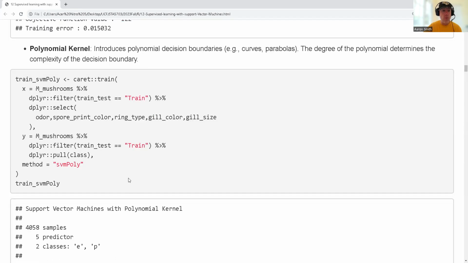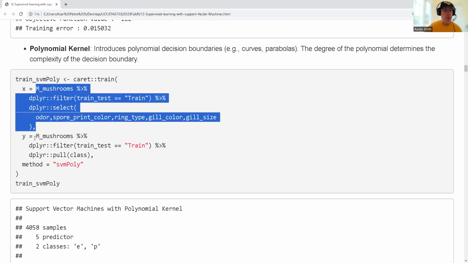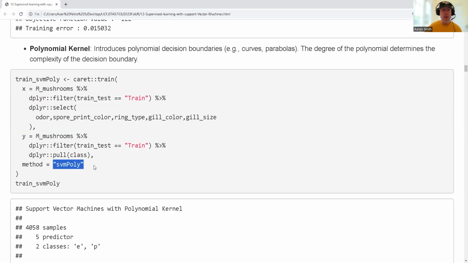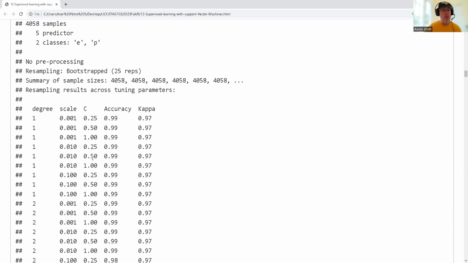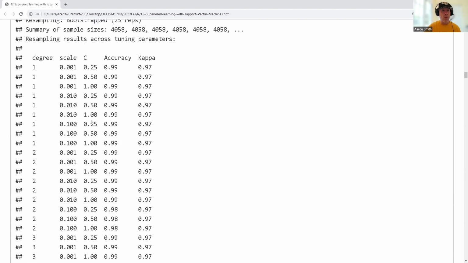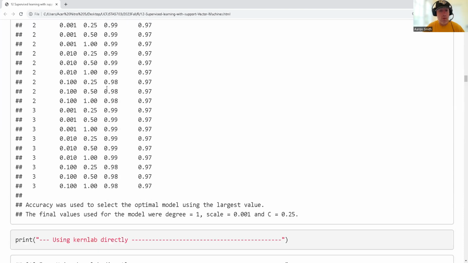Now, the polynomial kernel, of the three that I worked on, took by far the longest to compute, by the way. But you'll notice that everything's the same as I had it before. I've got the x here, I've got the y, and I'm saying svmPoly, and you'll notice that it went through different scale values and different C values, so it's just running through different parameters. And you can see that we got pretty good accuracy, and this is the bootstrap accuracy, not just regular straight training accuracy. And so here is the best performing scale and C.